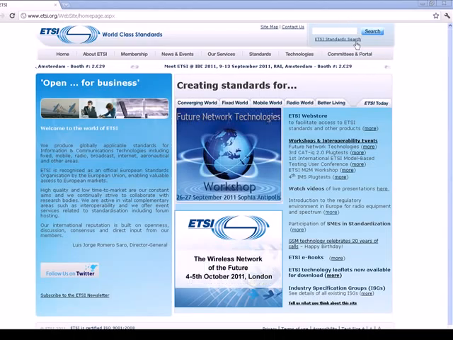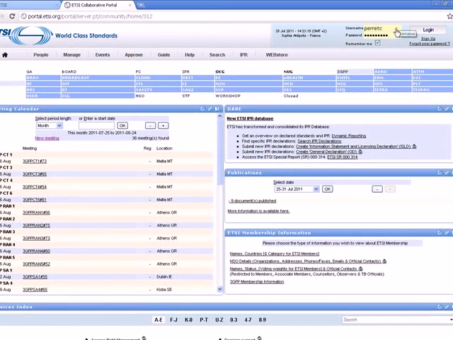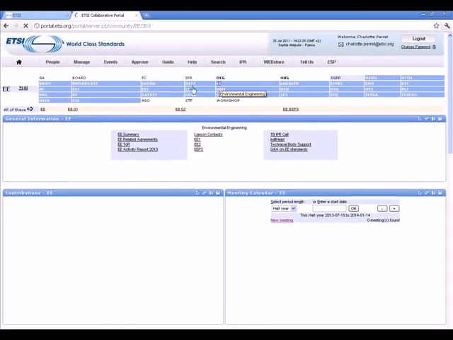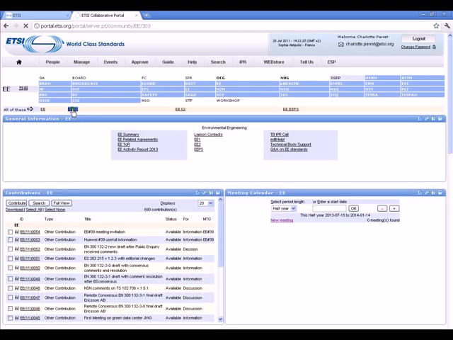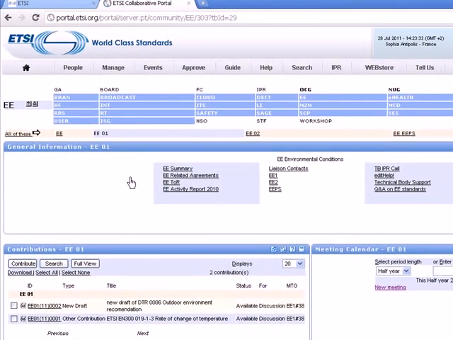www.etsi.org, select the tab on the far right side of the screen, Committees and Portal. Log on to your ETSI online account. Select the technical body you intend to contribute to. For the purpose of this tutorial, we will take EE Working Group 1 as our example. Go to the Contributions Portlet, which is on the left side of your screen, where all types of contributions are displayed.